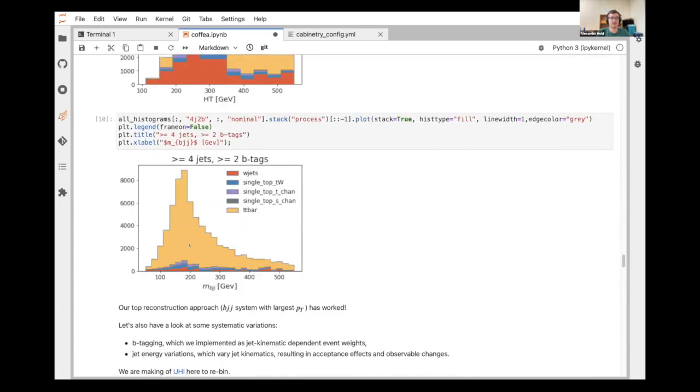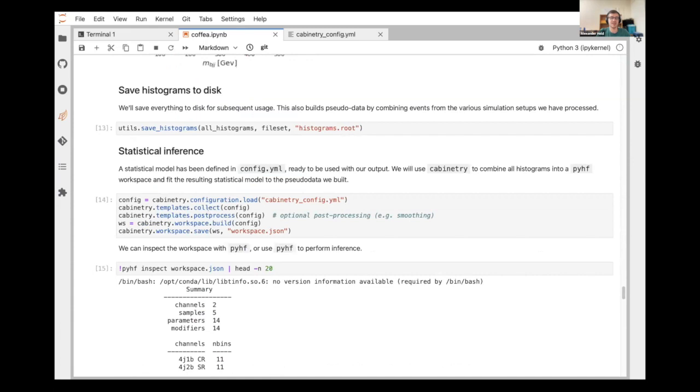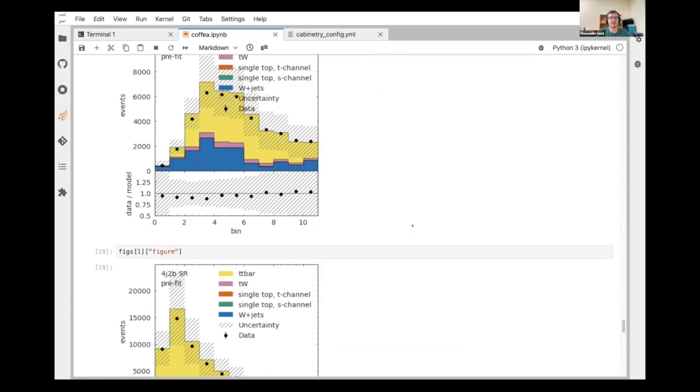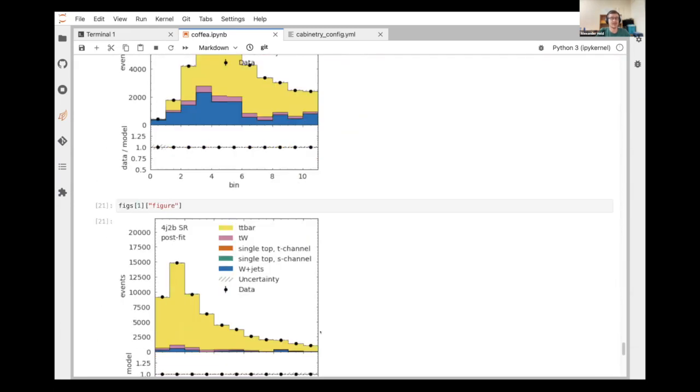So again, we have the same histograms. We can look at all the same plots because we built the same type of histograms, and we can visualize everything again. Again, our fit still agrees. So this is a different way of going through this. And this time we made use of Service X, followed by Coffea, to process all of our data.